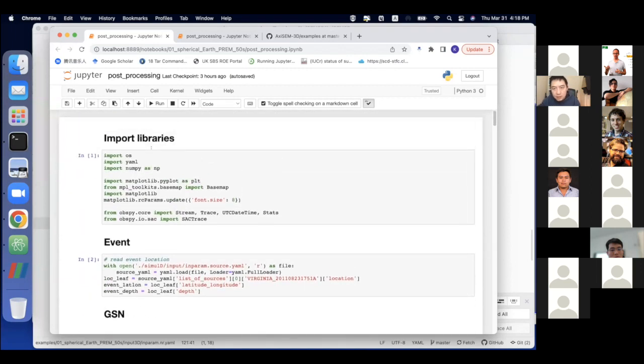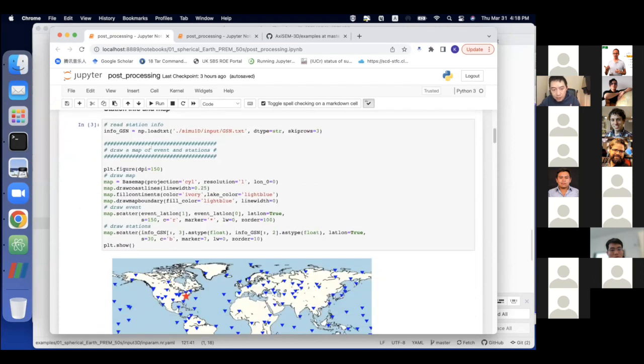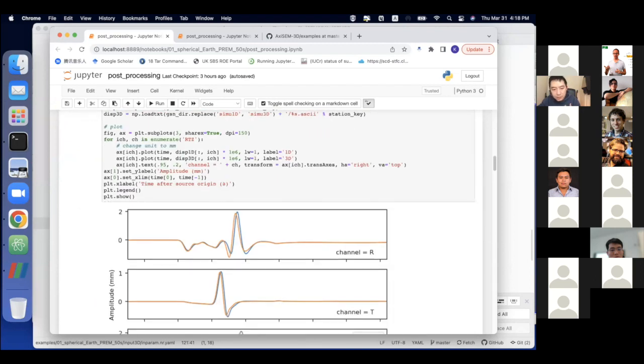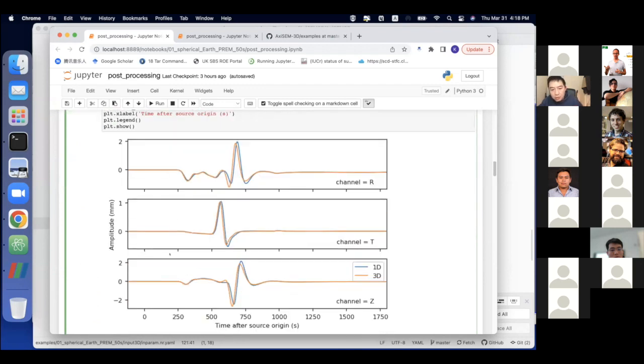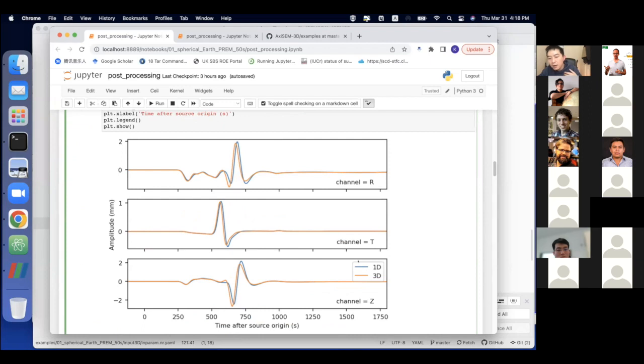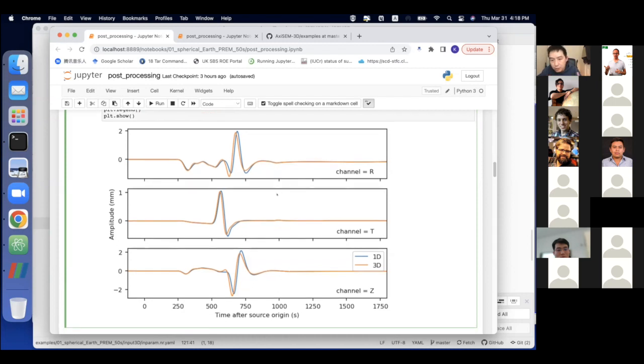So this is the post-processing for the problem I just described. And here, this is the first GSN station. Here I just specify the name. After simulation, you get results. This code just reads from the results and shows the difference between the 1D and 3D, because we have done a 1D run and a 3D run. Okay. You can reproduce these simulations. If you have a laptop, you can quickly install it and reproduce it following the README files. It will take about 3 minutes to do the 1D problem and about 30 minutes to do the 3D problem. And you can compare the difference between the 1D and 3D.